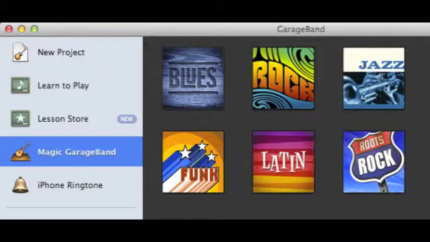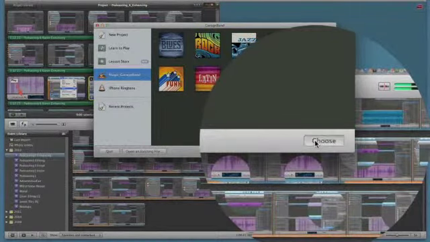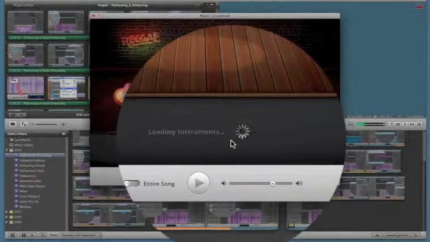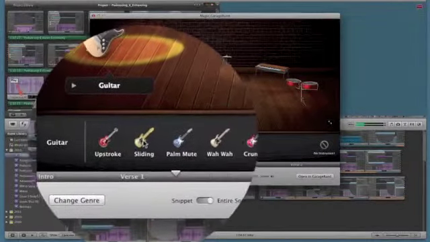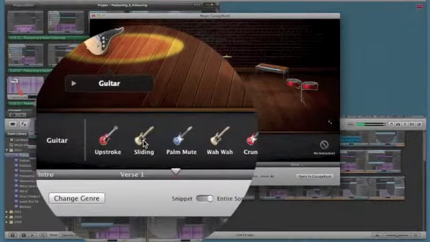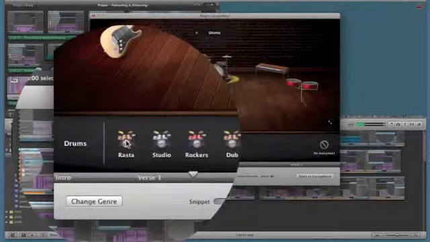Here's how. Open GarageBand and choose Magic GarageBand. Choose a style of music. GarageBand will now load a band in that style of music. When you can see the band, you can preview the song by pressing the space bar. It's fun to choose your instruments. Here's how. Choose each instrument, one at a time. So, click on the guitar, and choose the type of guitar from the choices under the band. Choose the other instruments in the same way, one at a time.